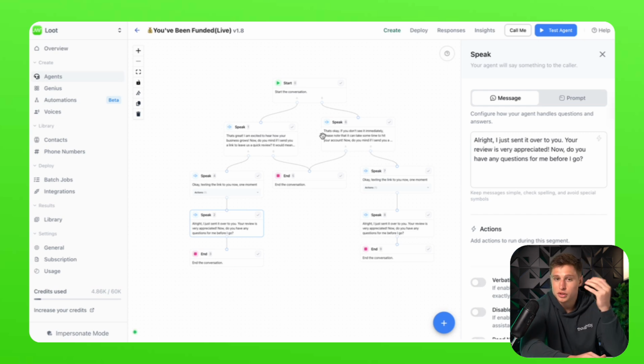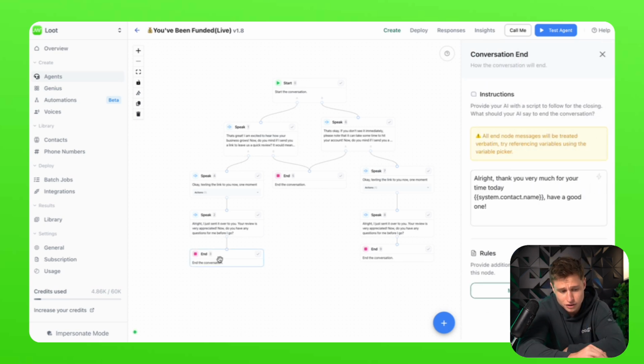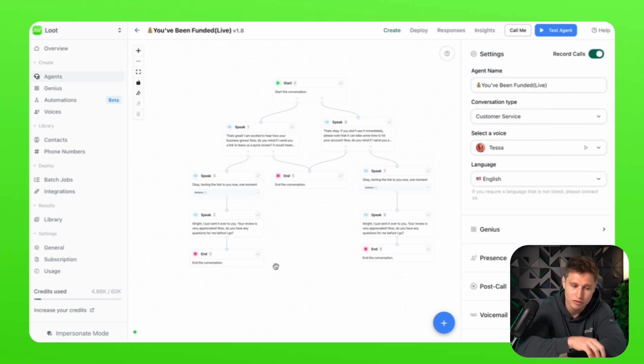So what it will do is use its knowledge base to answer the questions how you like. If it's not in the knowledge base, it will use its knowledge as an LLM to answer those questions. The knowledge base is also known as a genius. That's something I'll be going over once I'm done with the review of this agent builder. That's the basics of building an agent. Very simple. To end the conversation, you just put an end node here, put in your end message. From there, it'll end that conversation.